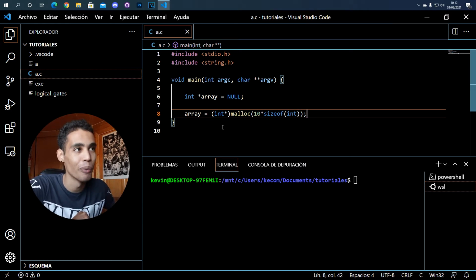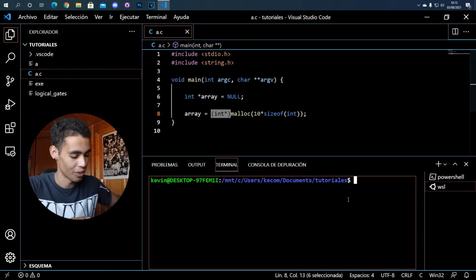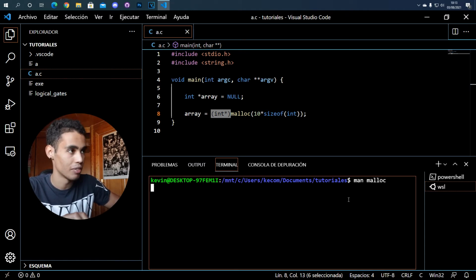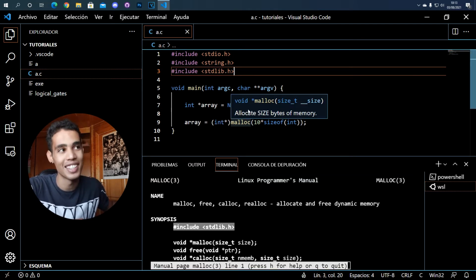So first of all, what we did here is a cast. If we check this function, this function returns a void. The problem is that I haven't included the library of this function, and now it's wrong. For that, we are going to use the man of malloc, and we see that it uses the standard library. Now you see that it tells us what it returns.